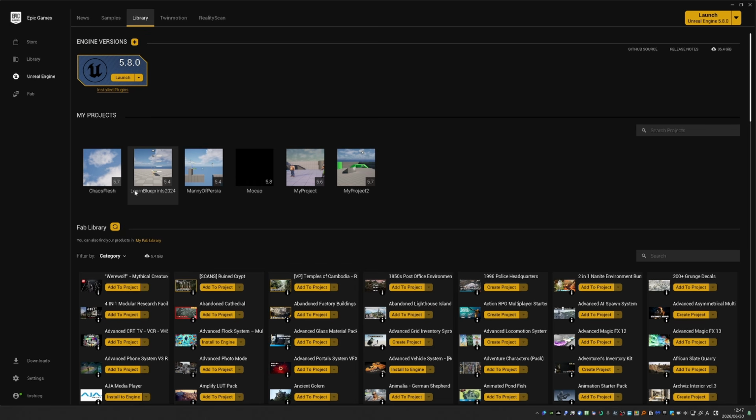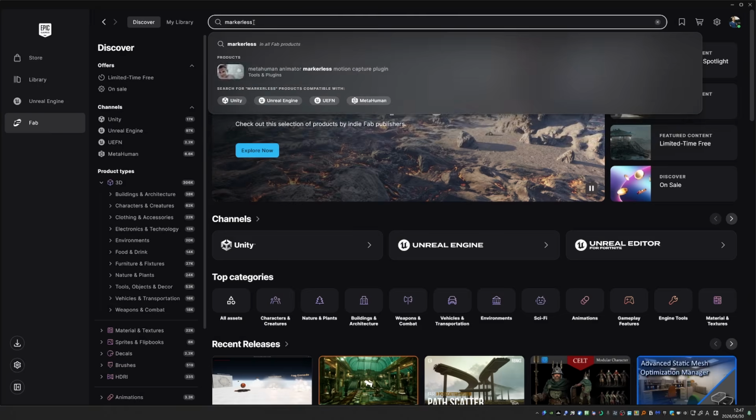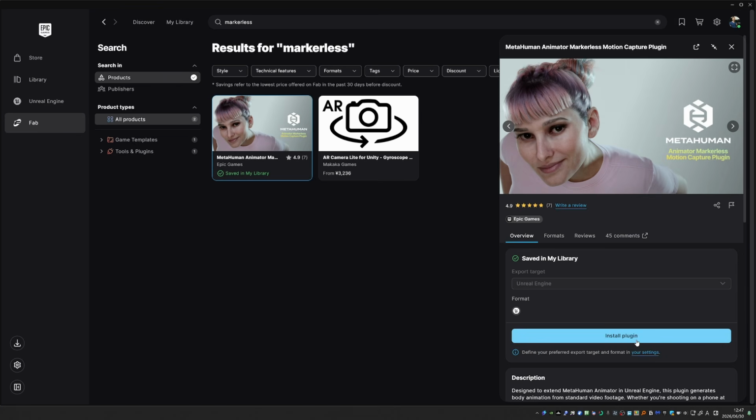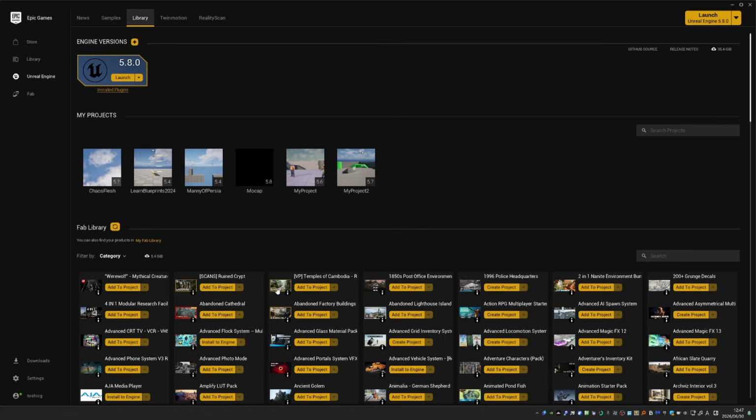Something else you're going to need is the Markerless motion capture plugin. So we have to go to Fab and search for Markerless here, and here it is. And here, press the install plugin button. Here I had a little gotcha, it wouldn't install, so I had to close the Epic Launcher and run it as administrator, and then it worked. And by the way, this plugin is another 5 GB that you need to download.